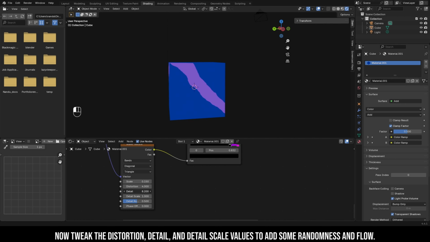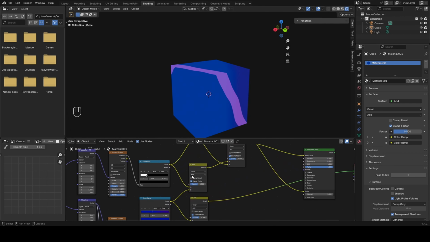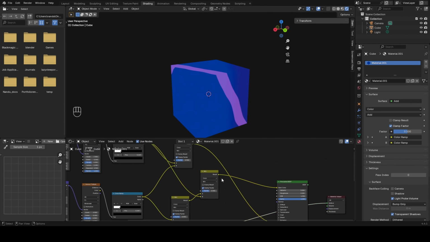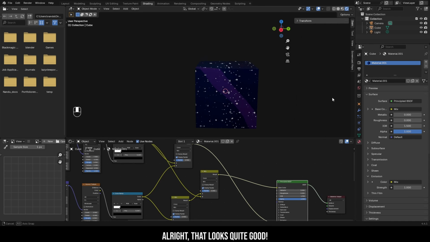Now, tweak the distortion, detail, and detail scale values to add in some randomness and flow. Let's see what this all looks like at the Principled BSDF. Alright, that looks quite good.